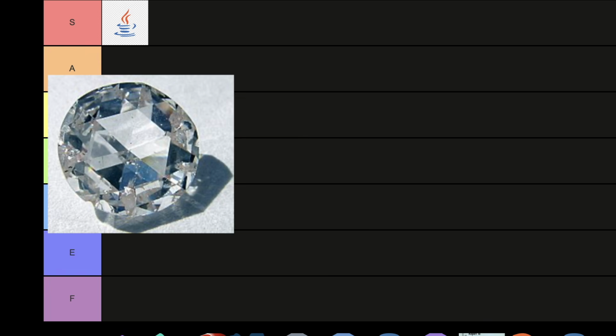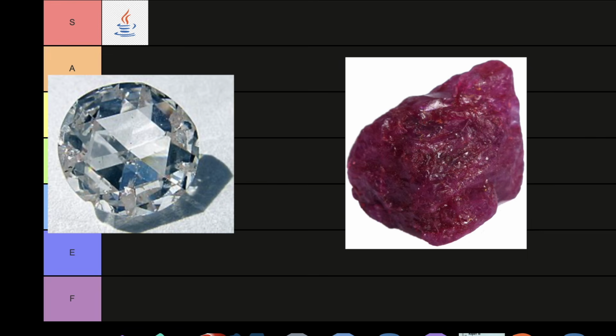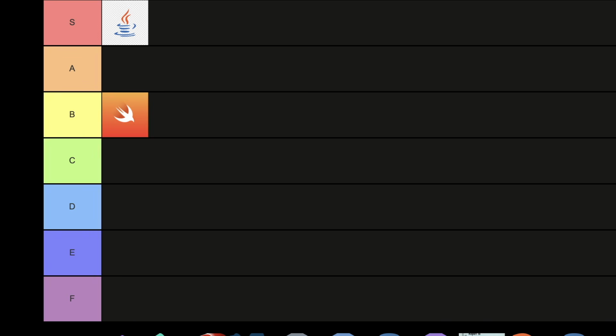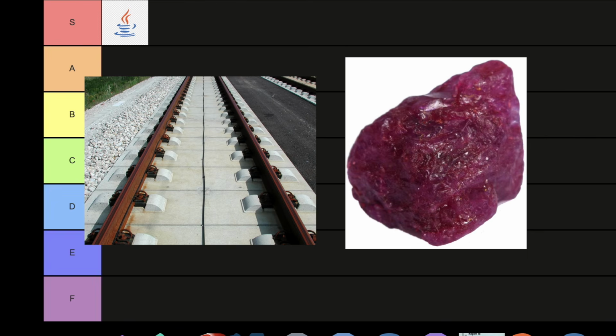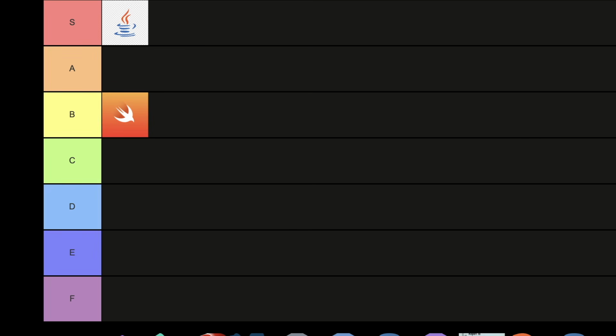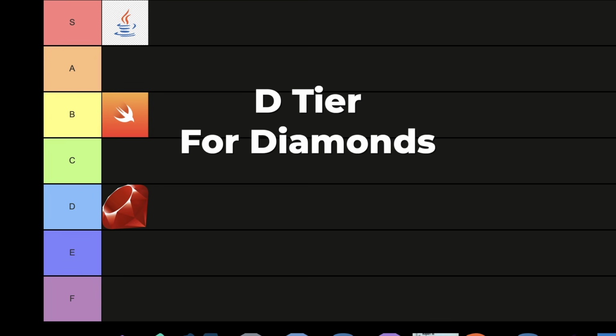B tier. Now, if diamonds are forever, rubies are definitely not. And the other main thing is that nobody would ever in their right minds put their rubies on train tracks. So the naming convention for Ruby on Rails just doesn't really make any sense. D tier for diamonds for Ruby.